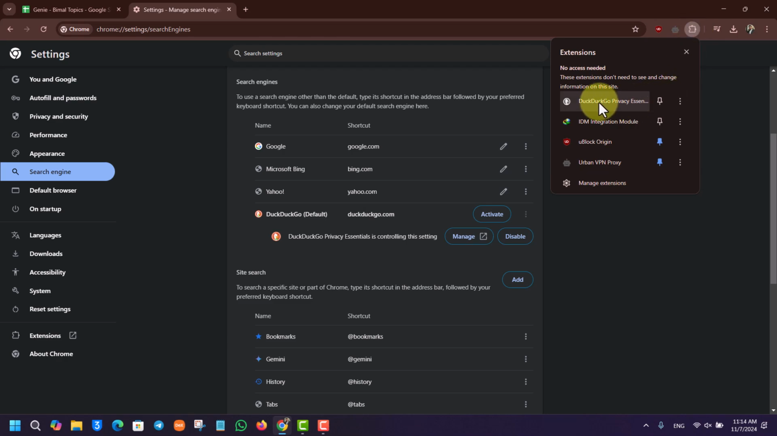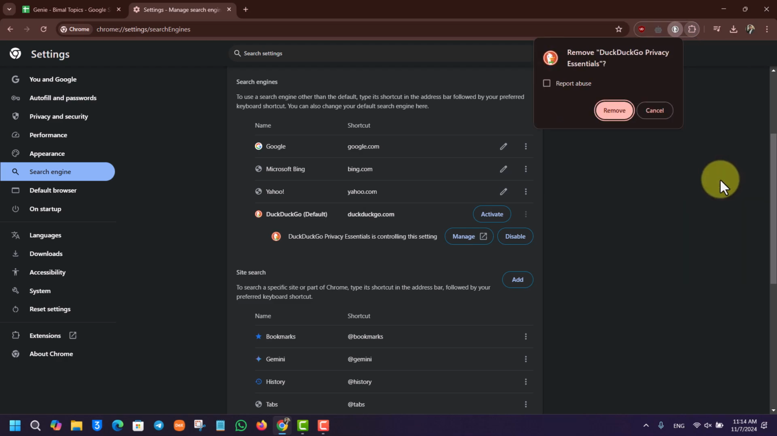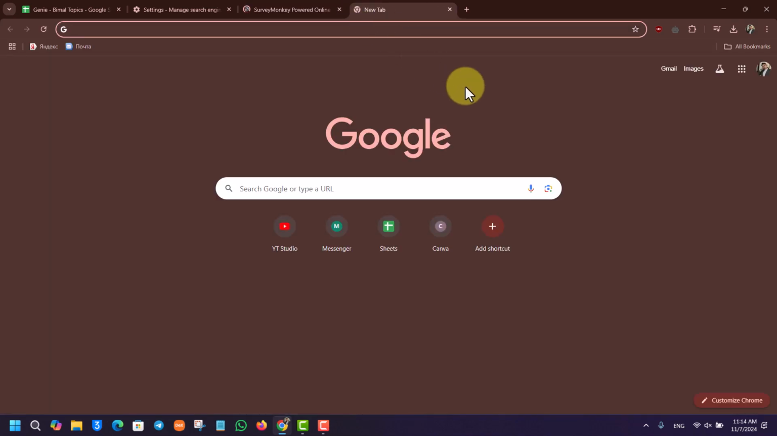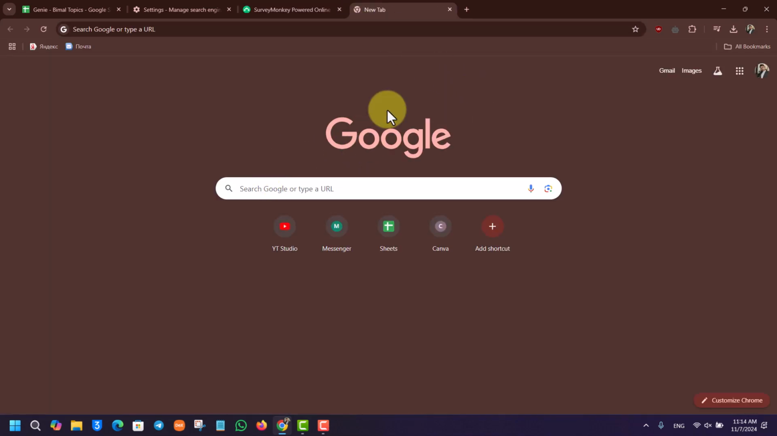So when you click on it, you can see the extension where you can click the three dots option, and from there you can simply select the option called Remove from Chrome, and once done, the DuckDuckGo extension will be removed, and next time whenever you're opening up a new tab, now you can see the normal Google search engine.